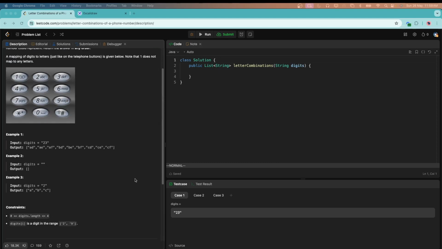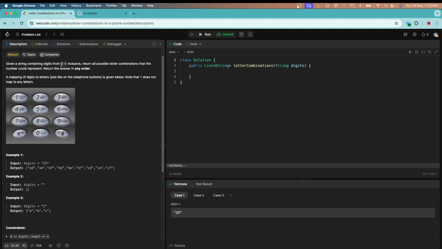So the problem statement says that we are given a string containing digits ranging from 2 to 9 and each digit is mapped to a certain set of characters. For example, 2 is mapped to ABC and 3 is mapped to DEF. We have to return all the possible set of characters that the entire string will represent.